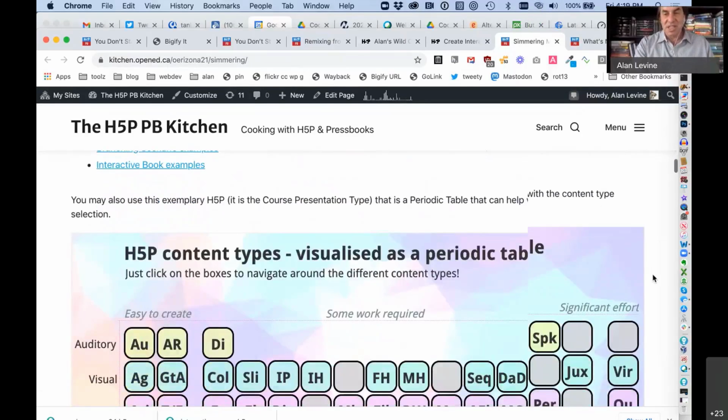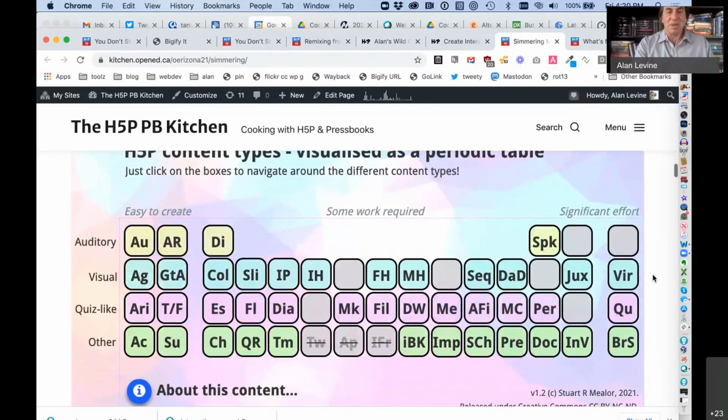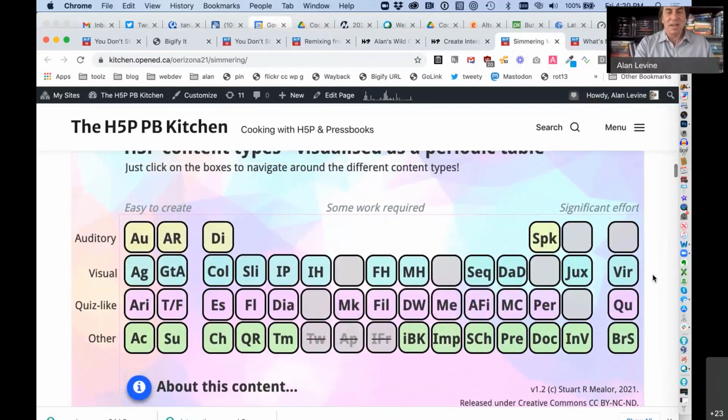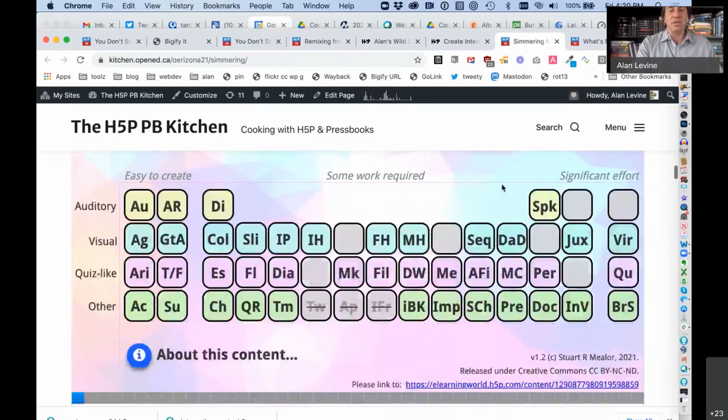I love this thing about content types as a periodic table. I'm usually a little bit dismissive of periodic tables as an interface, but this one actually works, if we have any scientists in the room, in terms of the structure of periodic tables. These are all the H5P tools, and it moves from easy to create to more difficult going across to the right. Then it has some of the media type capabilities below.